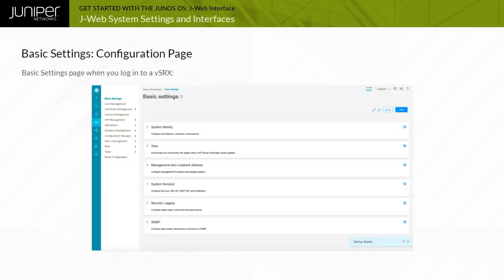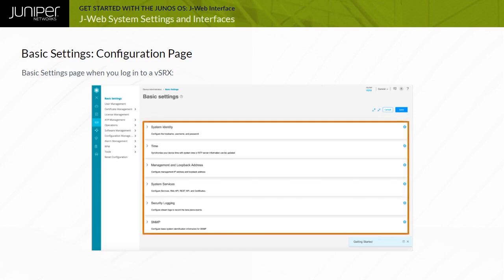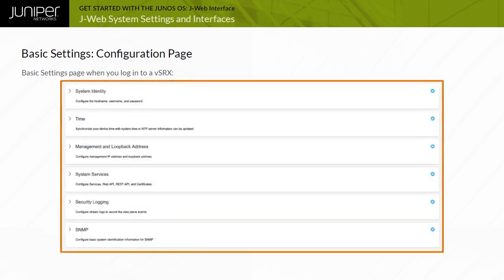This is the basic settings page you are presented with if you log in to a vSRX. There are 6 configuration areas that this screen addresses: System Identity, time, management and loopback address, system services, security logging, and SNMP. You can expand each of these configuration areas to provision the details by clicking the area title.